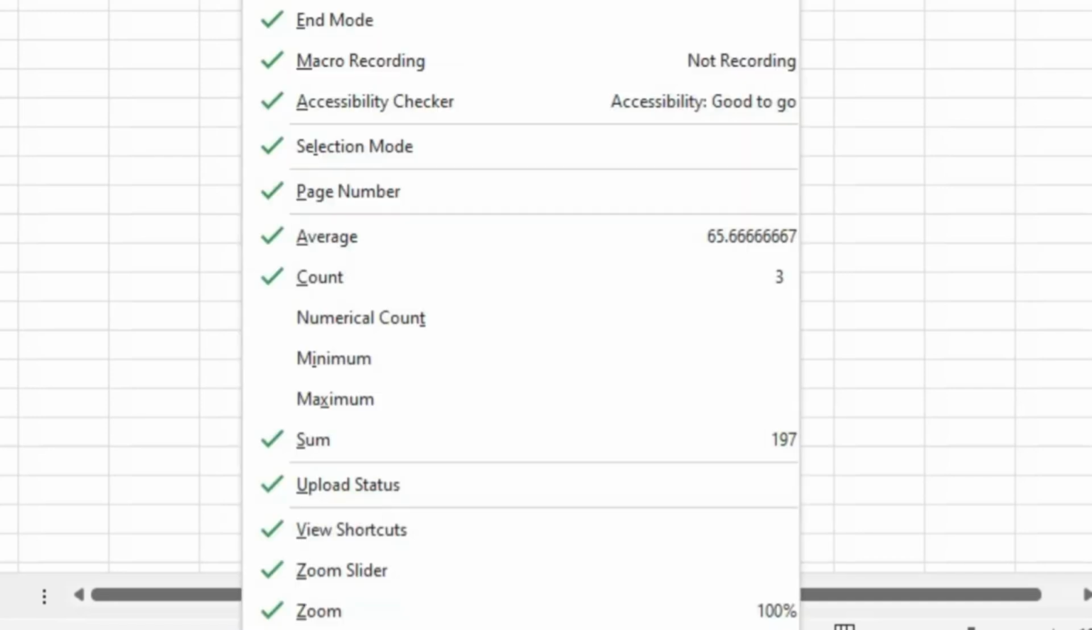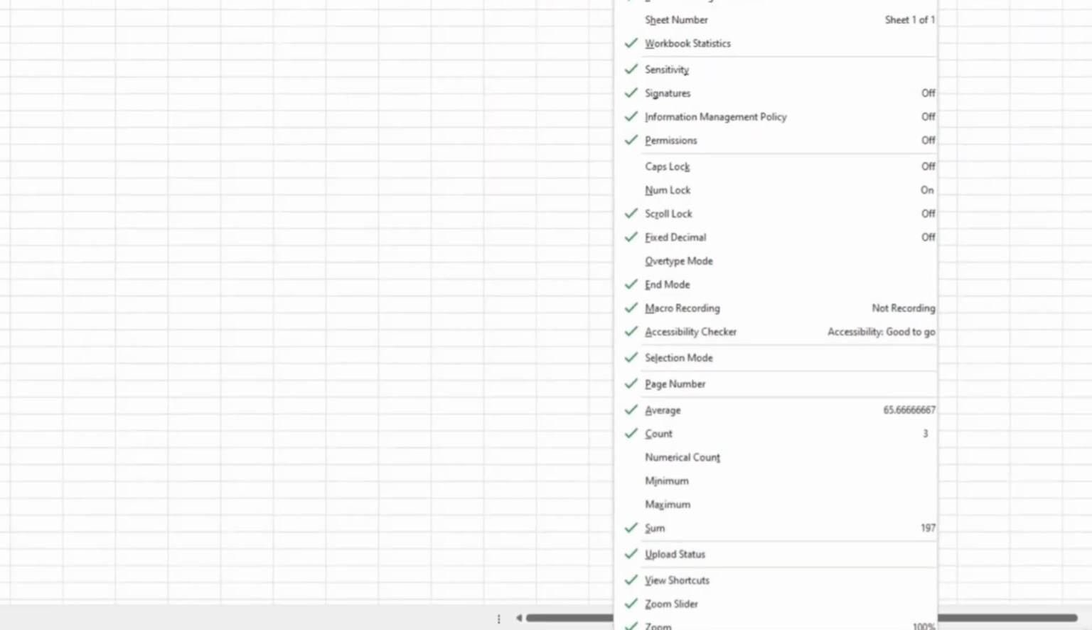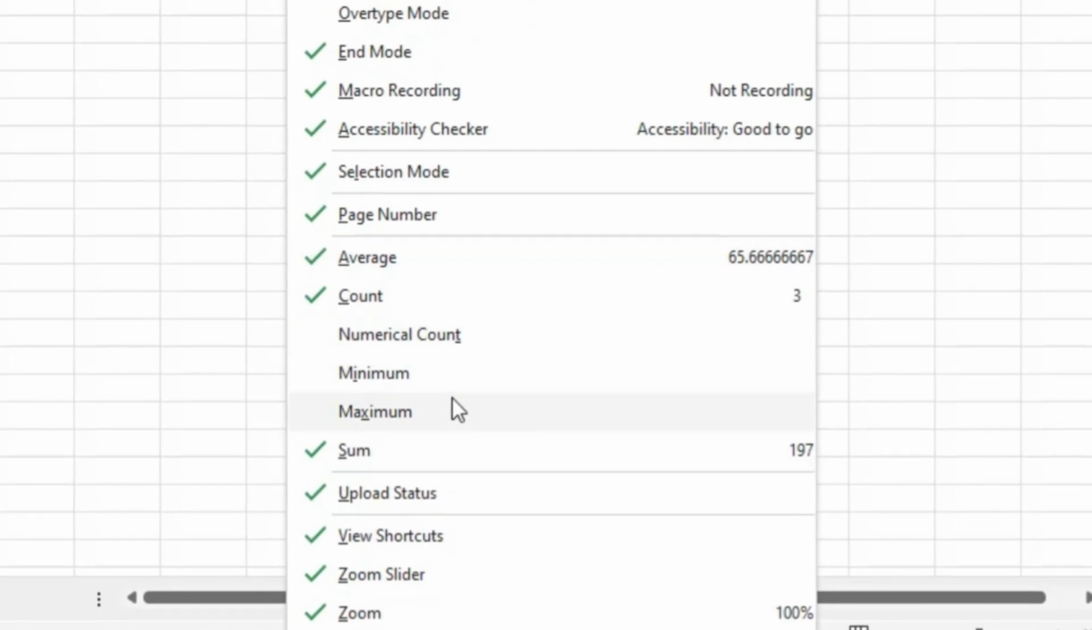Now if you want, you can also customize the status bar to add or remove the information that is displayed on it. For example, along with the average and sum that is already being displayed, I also want to display the maximum value. For that, right-click on it and select the options that you want to display. The ones that are checked in the list are the ones that are already being displayed, and you would be able to see that based on the data that is present on your worksheet.